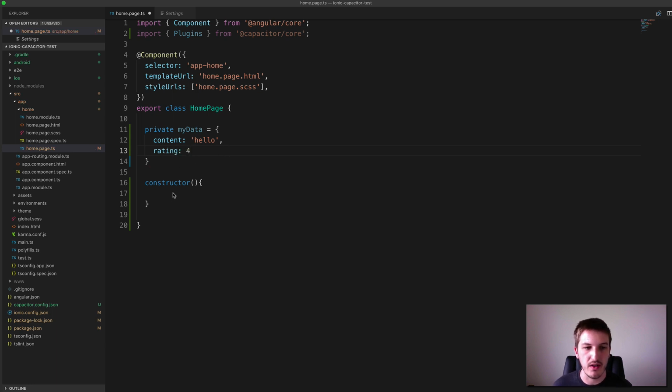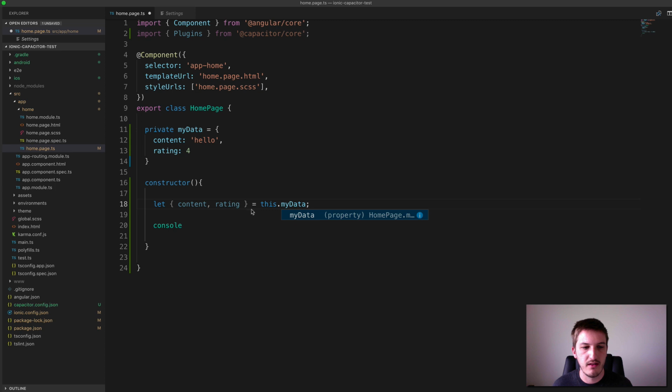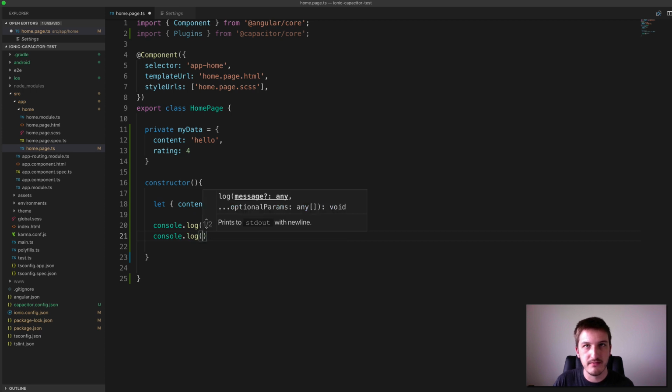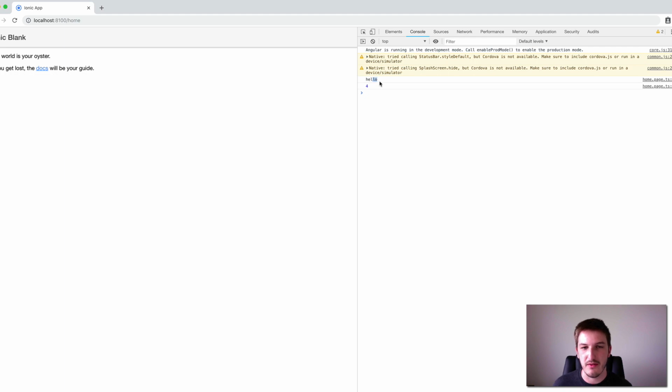So let's say we're working with that data now, and I'll just do this in the constructor. What we could do with that destructuring assignment is, for example, say let, and we'll get those curly braces again, and I could say let content, rating equal this.myData. Now if I log both of those out, we'll log out content and we'll log out rating. What we should get is the content value of hello and the rating value of 4. That should be automatically assigned to these two variables. We should be able to save that, jump into the browser and you can see we have hello and 4.